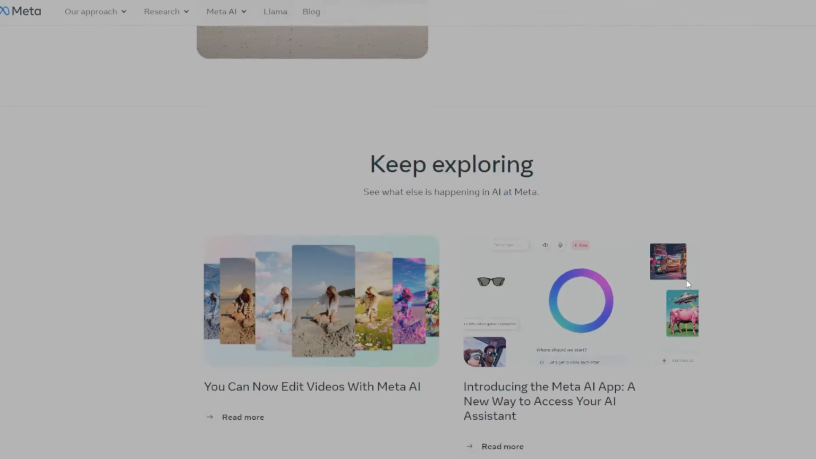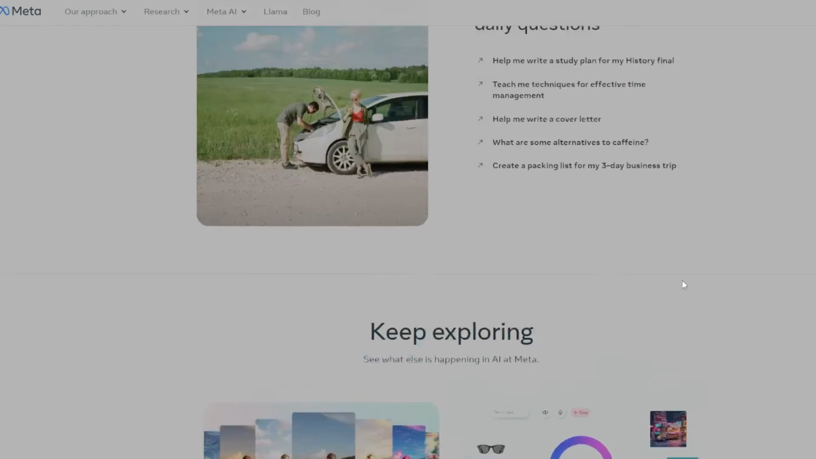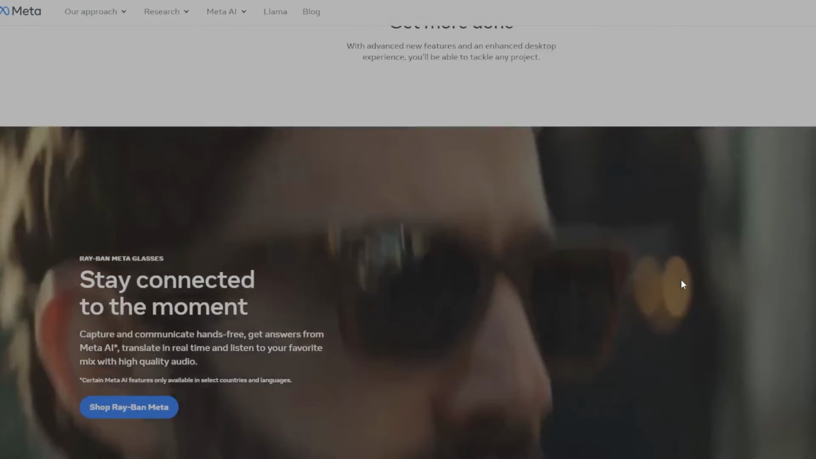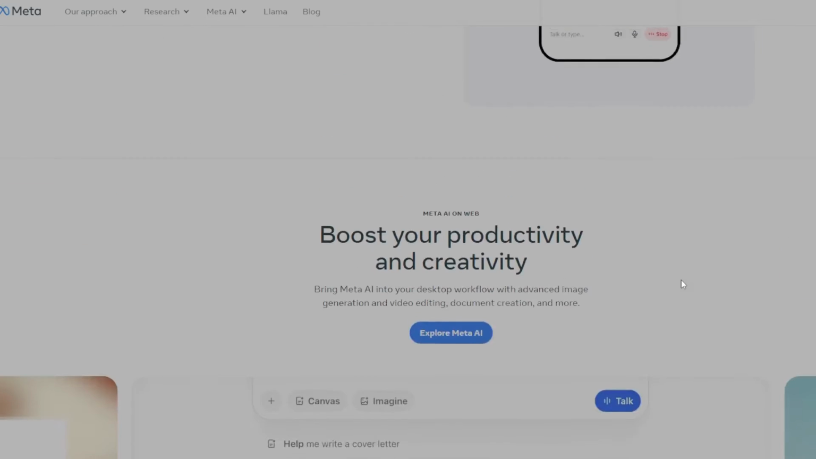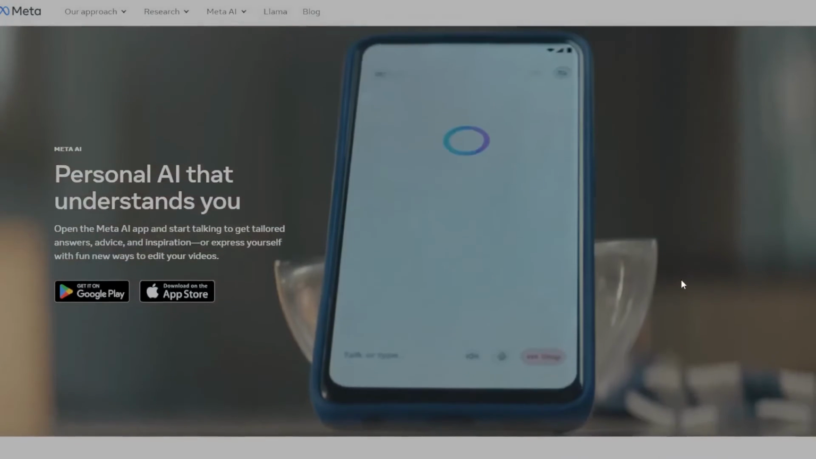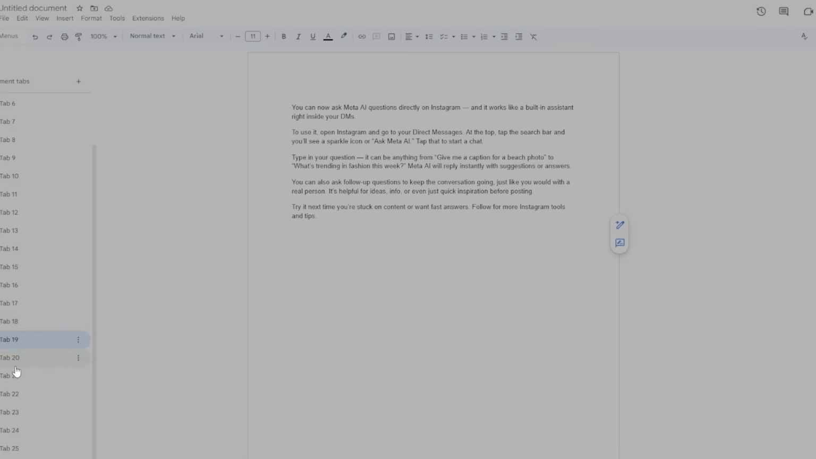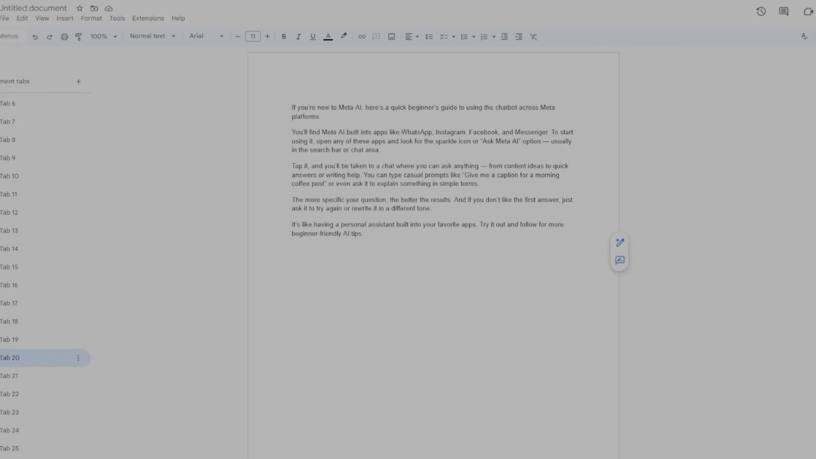Tap it and you'll be taken to a chat where you can ask anything from content ideas to quick answers or writing help. You can type casual prompts like give me a caption for a morning coffee post or even ask it to explain something in simple terms. The more specific your question is, the better the results are. And if you don't like the first answer, just ask it to try again and rewrite it in a different tone. It's like having a personal assistant built into your favorite apps.